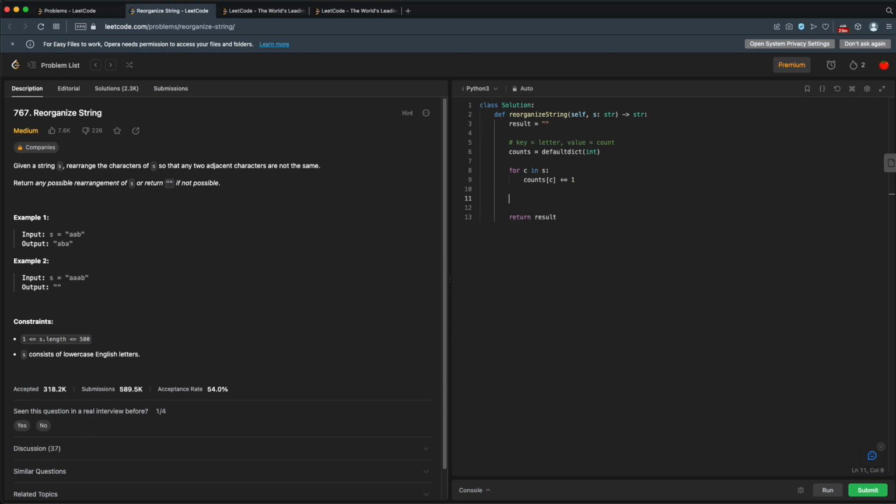So now that I've got my counts, I can go through and construct a new string. So let's see, how would I do this? Well, let's have some result. We have our result, and we can just say, while the length of our result is less than the length of our s. So as long as the result is not as long as our input string, we need to keep adding characters to our result.